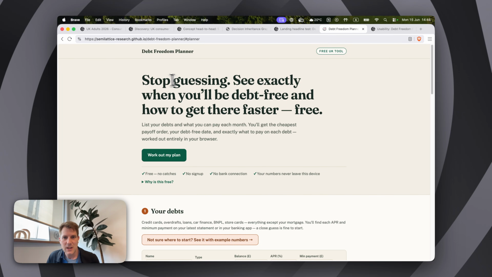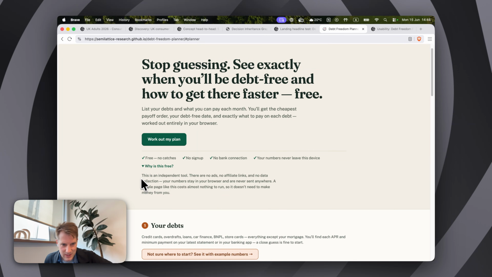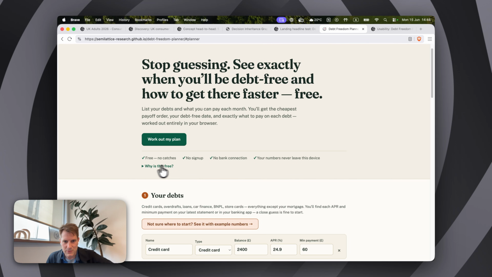So here it is. Stop guessing, see exactly when you'll be debt-free, how to get there faster, with the sort of signature slop move of an em dash, even though they are a valid piece of grammar and writing. And so you can see here, this is the sort of trust strip that it talks about, explaining why it's free, calling out these points that came out of the simulations as being important.